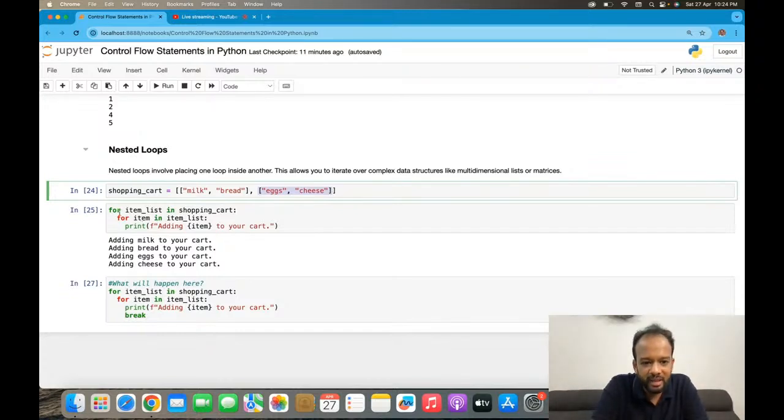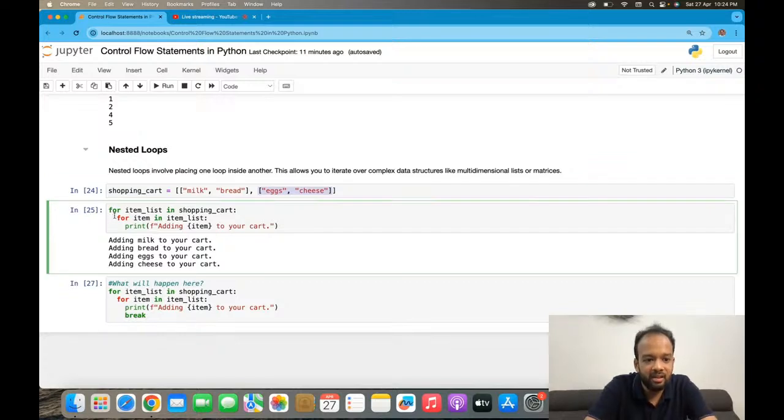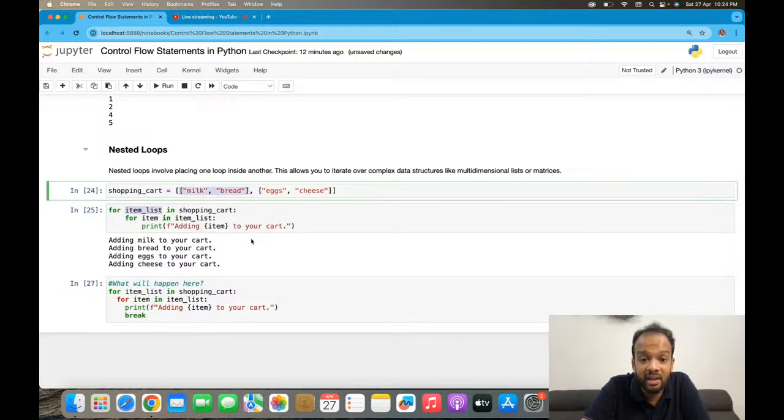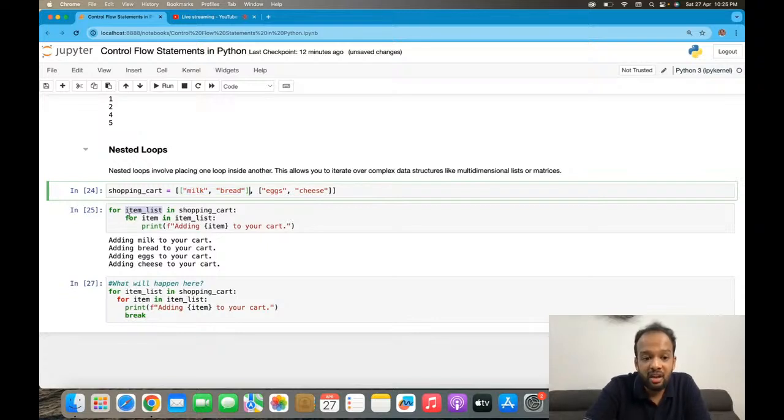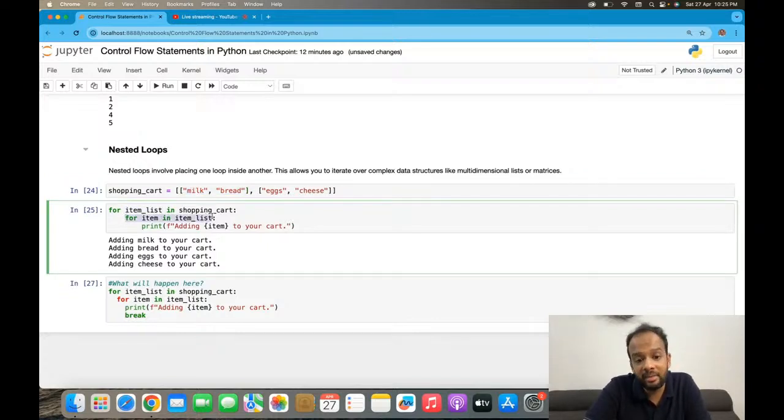So now let's see this nested for loop. What I'm saying is for item list in shopping cart. Now, when I say for item list, this is the first value which it will take, and this is the second value it will take, because each of these is a single element of that shopping cart list. So item list will first become milk and bread. Then what I say is for item within item list.